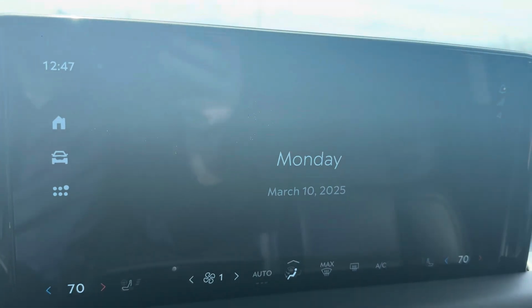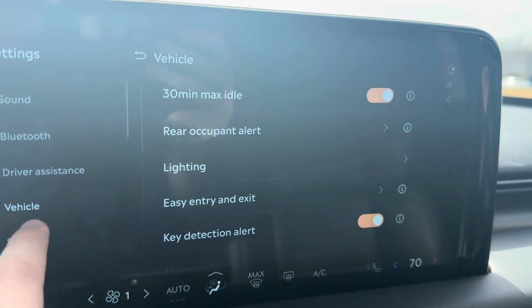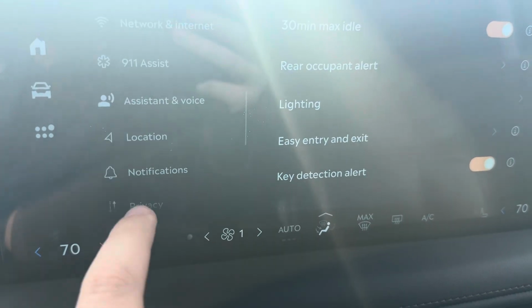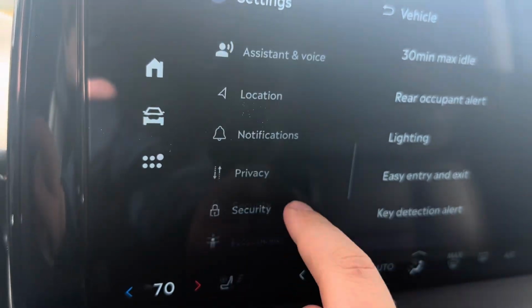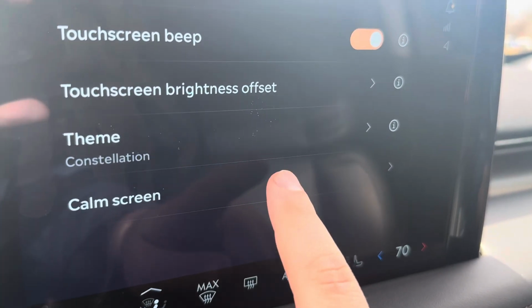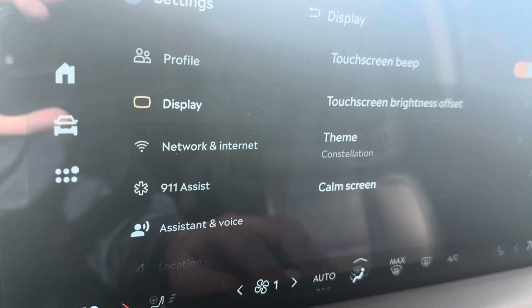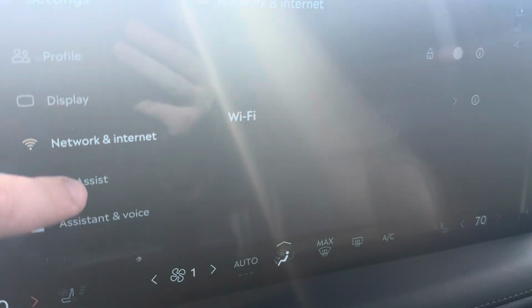Tap on here again. Actually, we're going to go back down here to display. Oops, hold on, I went past it. Back to display, and then calm screen will just be off because we went back to settings. Network and internet is exactly what it sounds like if you're going to connect your car to Wi-Fi.